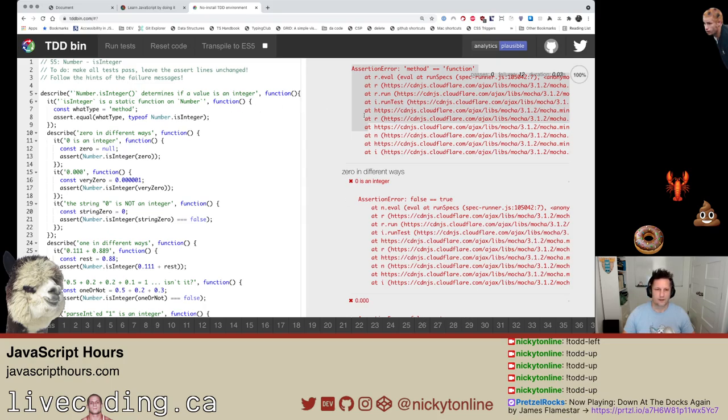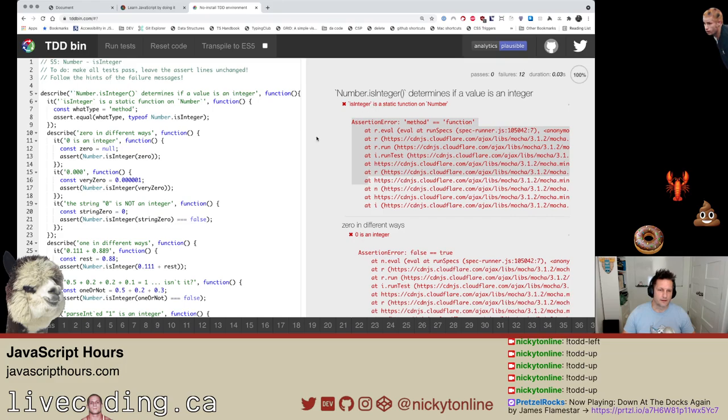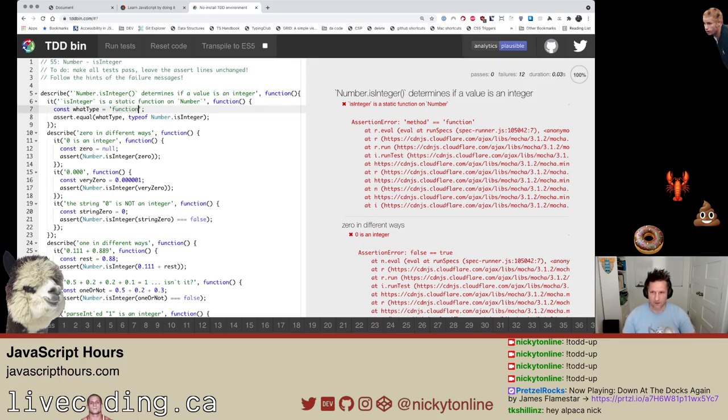Cool. Okay, so some of these are going to start off easy and they'll progressively get harder, but let's take a peek here. If we look at this one, it's Number.isInteger determines if a value is an integer. I honestly didn't know this method existed on the Number class, so that's kind of cool. So, all right, it's saying assertion method equals function, and that's an error. So we probably want to just change it to function.